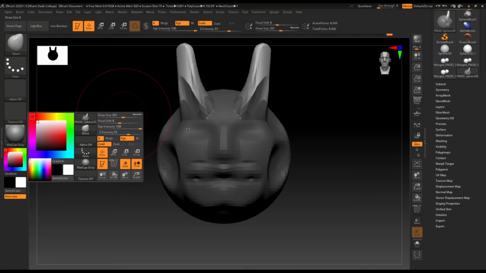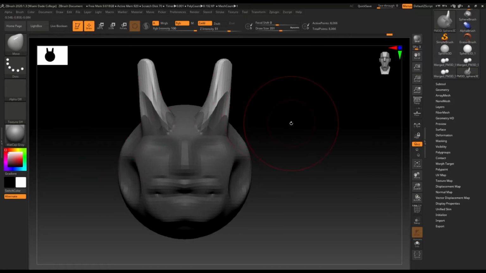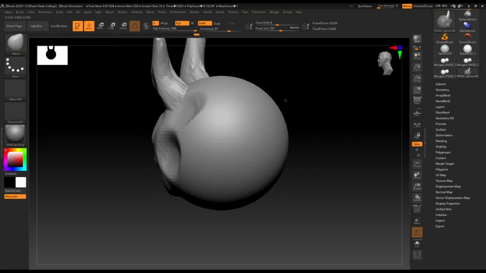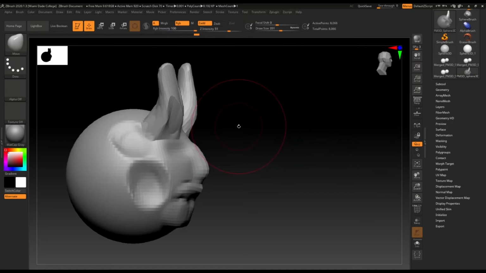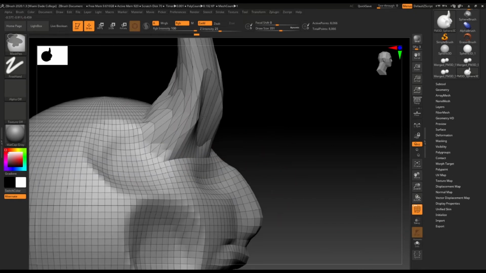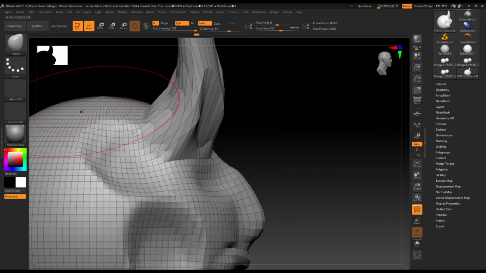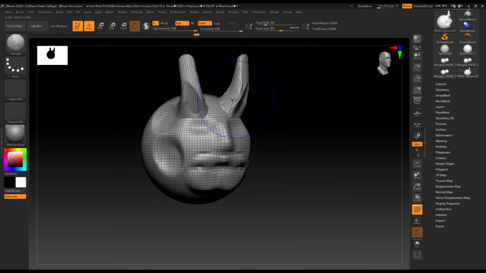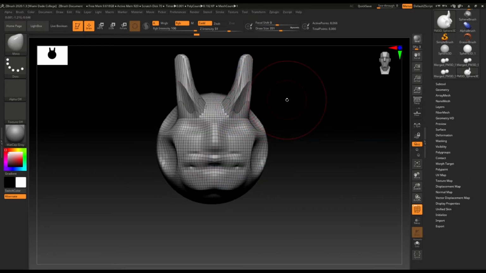Fine. Once we're happy with it, we can Control and drag outside of our model to remove the mask. And it's not looking good because we're basically stretching the polygons. See, these polygons are nice and square, and these ones are getting completely stretched. There's not enough divisions in this part for us to do that.